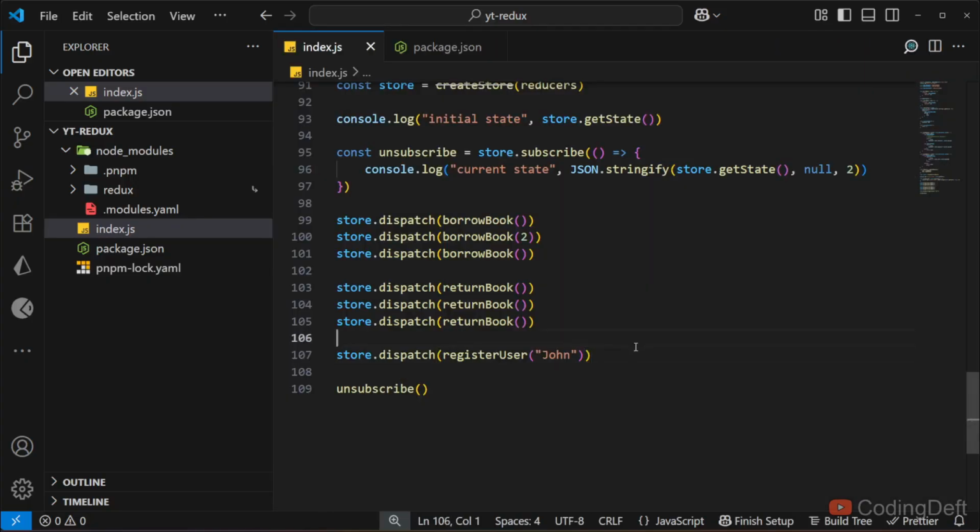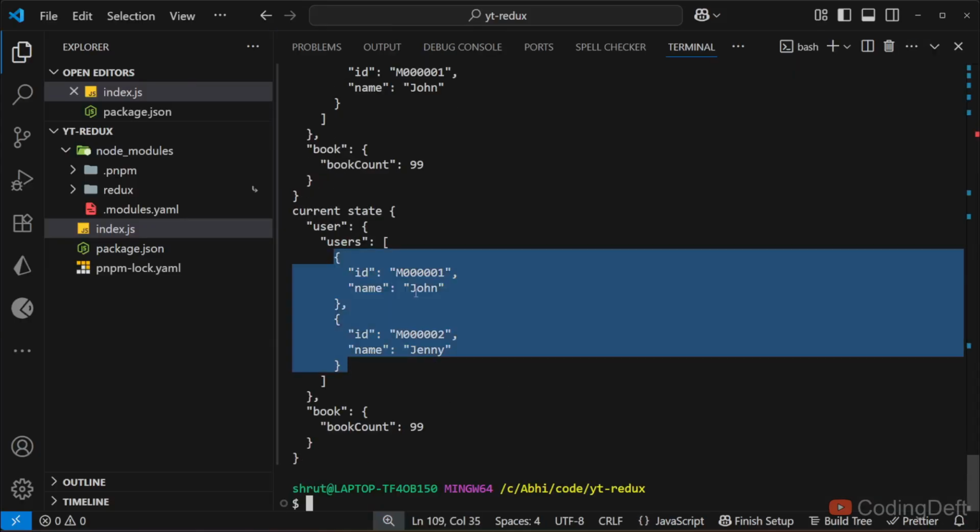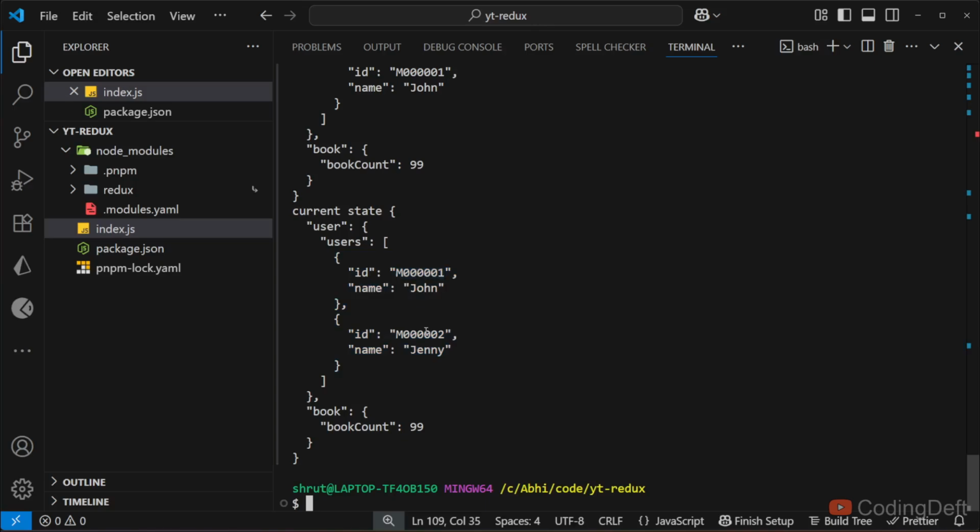Now let us register one more user. Let us say Jenny, and I'll run this again. As you can see, there are two users and we can see the member ID being incremented.